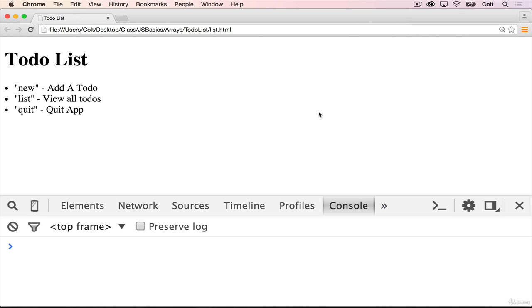But very soon, we'll be learning about DOM manipulation, which is how we get our JavaScript to add HTML elements or remove them or change them or add CSS. And at that point, we'll actually make a nice looking to-do list where it's not just console.logs.